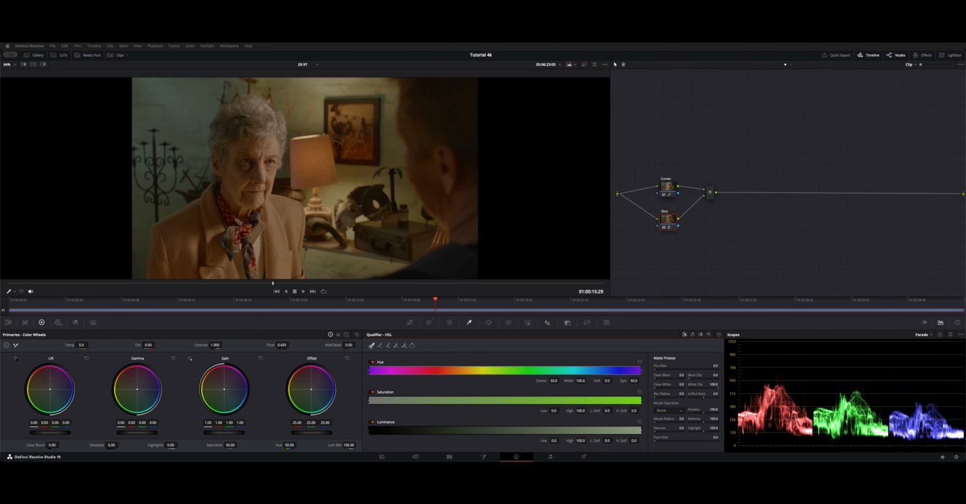I want to show you guys the curves and color slice tools. With this image, I would normally add a node and start doing the lift, gamma, gain, and contrast and saturation to get an image looking how I want it. But I decided to experiment with the color slice and the curves tool today.